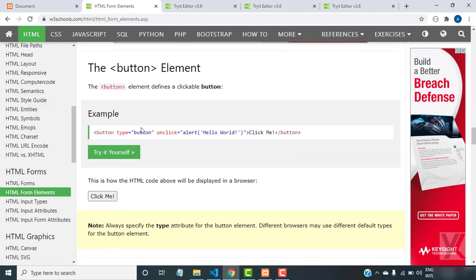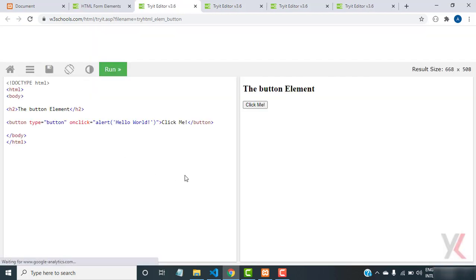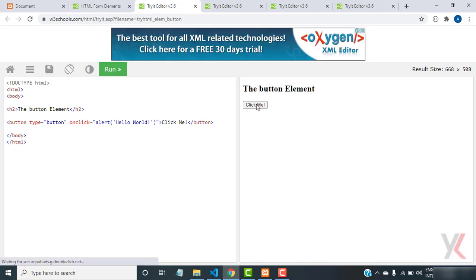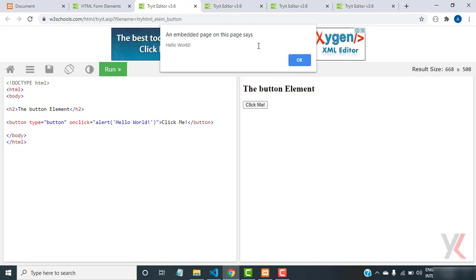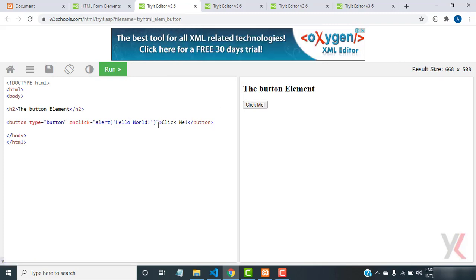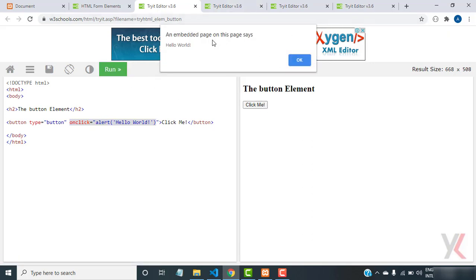Next is button. We have discussed button, right? When we are clicking this, see, an alert page is opened. This is opened by this alert option, alert hello world. On clicking this, when we press run, see, an alert page is opened.